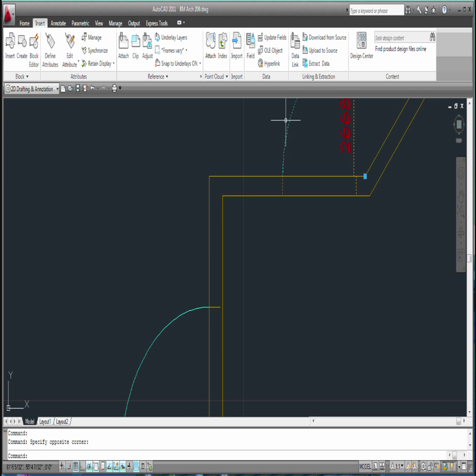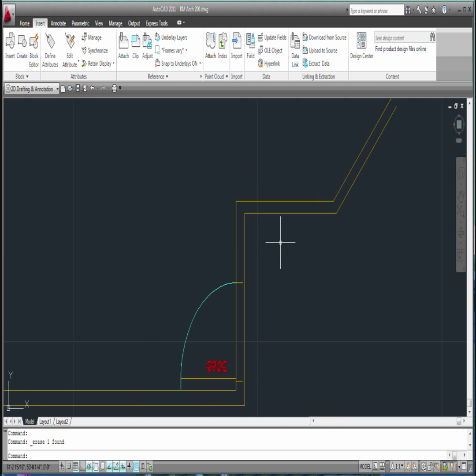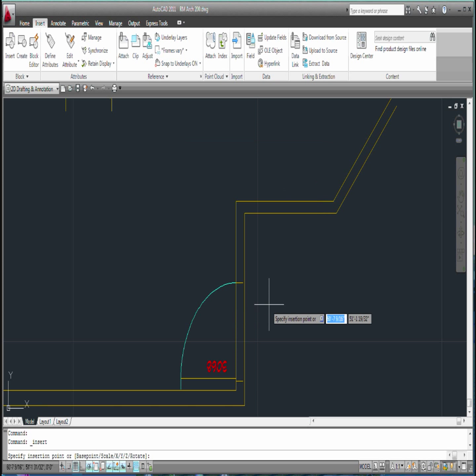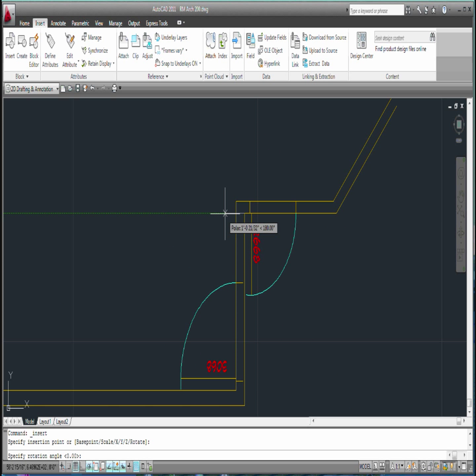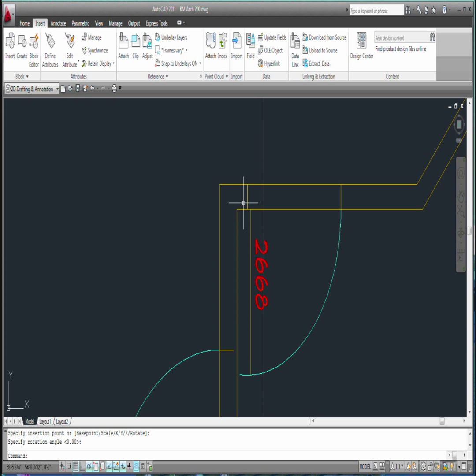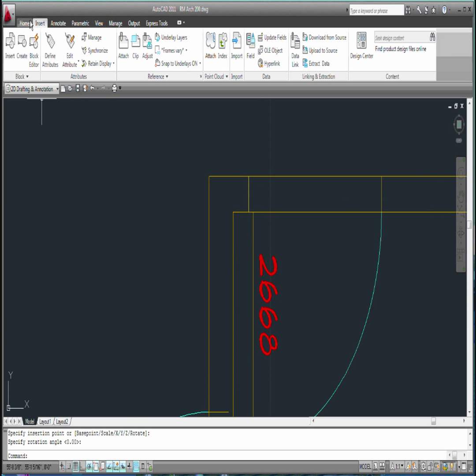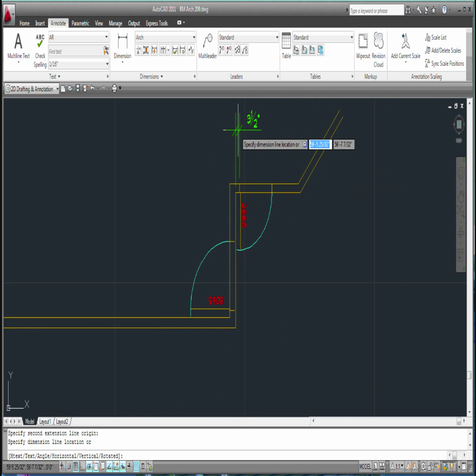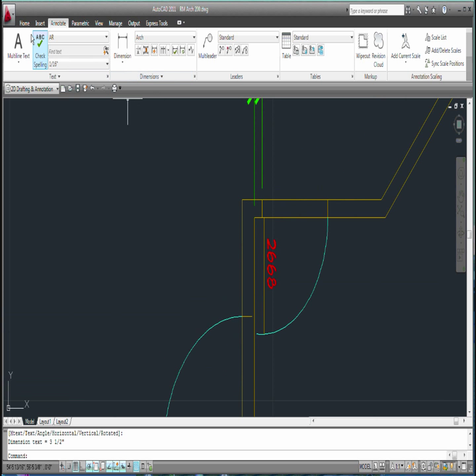Let's erase this. And I'm going to put in a different door. I'm going to put in the right-hand door, but I'm going to put it in this spot, go this way, and there you go. Now, why did we offset it? If we go back to annotate and throw in a dimension, you see that's 3.5 inches. Why is it 3.5 inches?